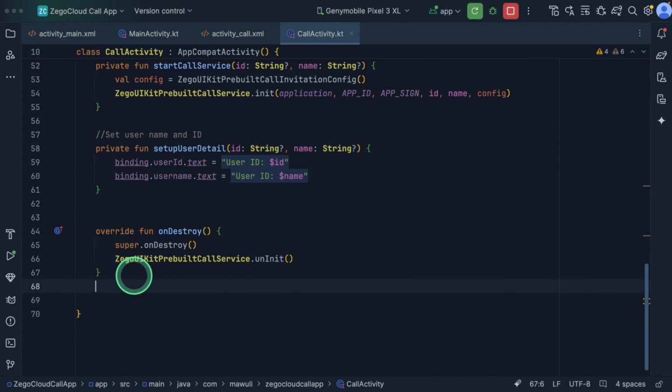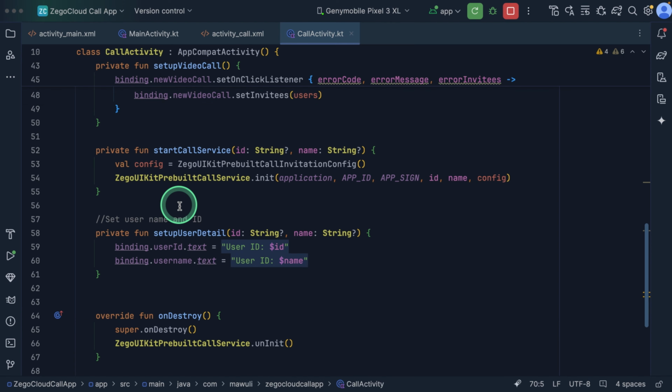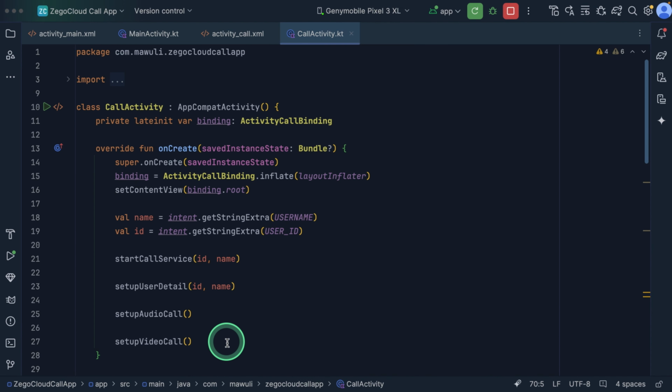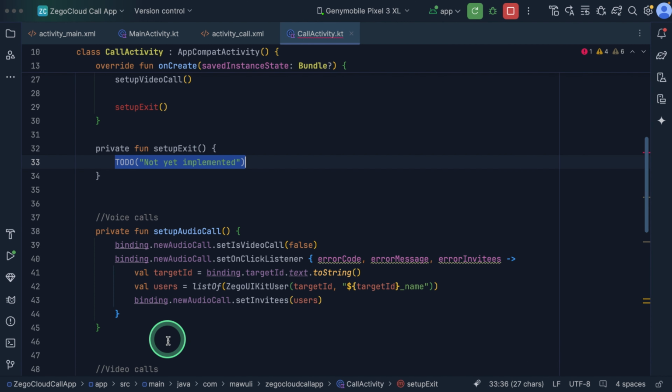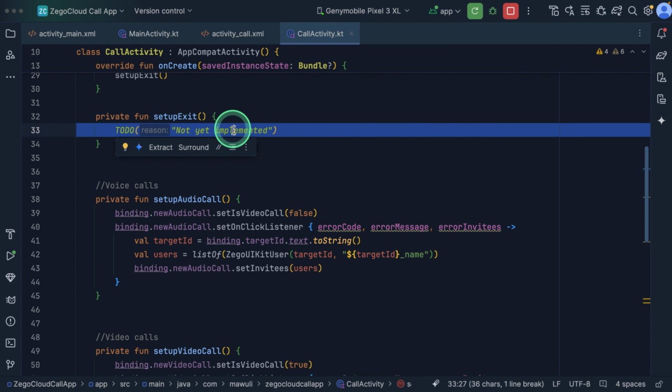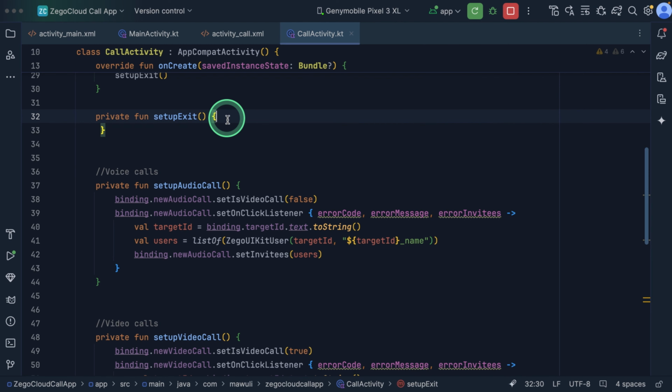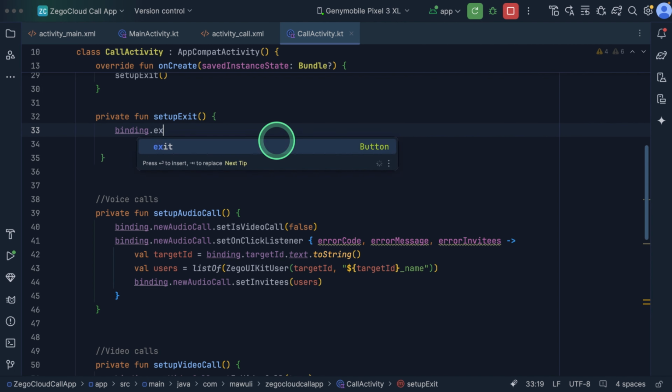So to do that, I love to create functions. So I'll create a function for the exit button. So set up exit, put your mouse on it to create the exit. So over here, we will just create a dialog to exit the application.